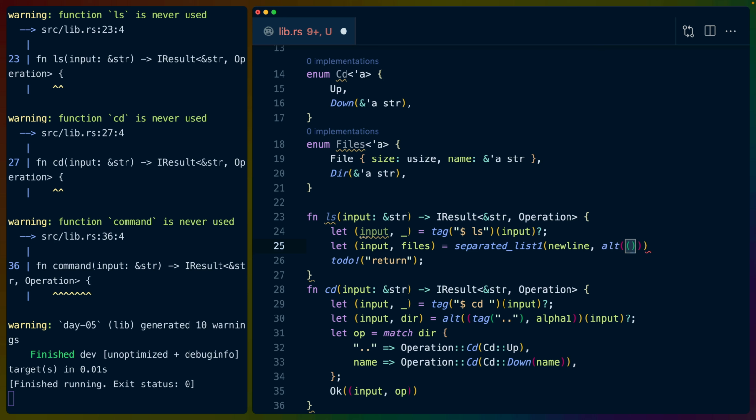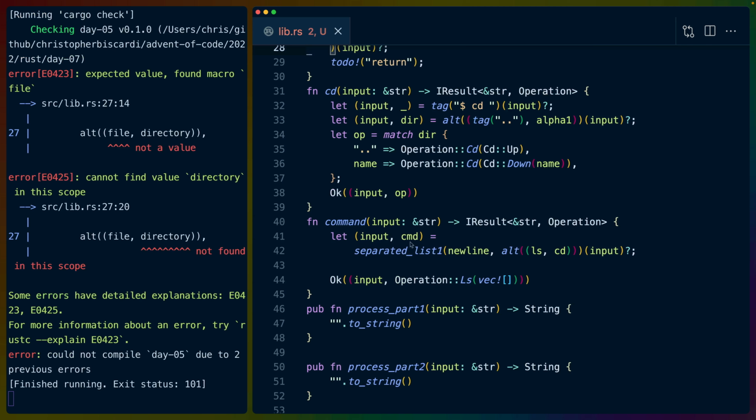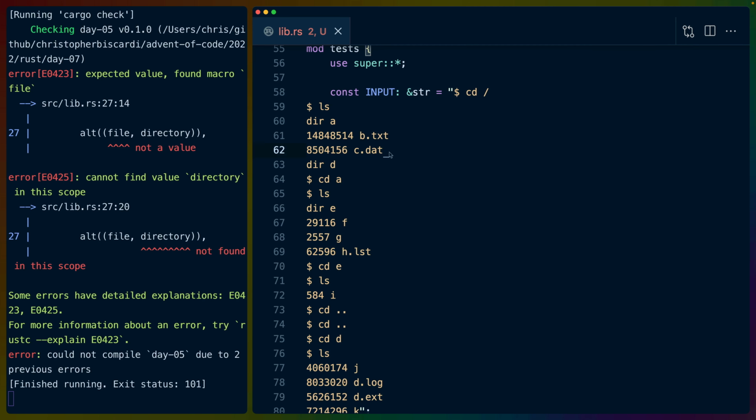And alt is either going to be a file or a directory, which I will spell as the full name because we used dir on line 30 and 31. We obviously haven't written the parsers for file and directory. I just want to give them names early. So file is going to be some usize and then a name, and then a directory is going to be dir and then a name.